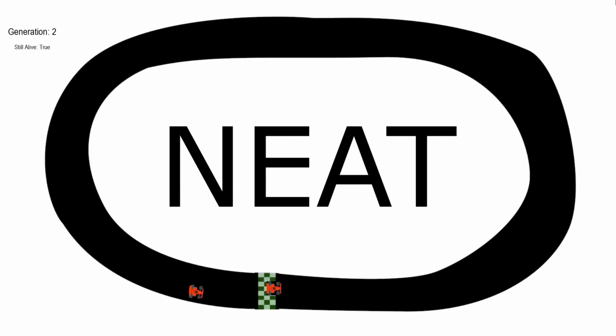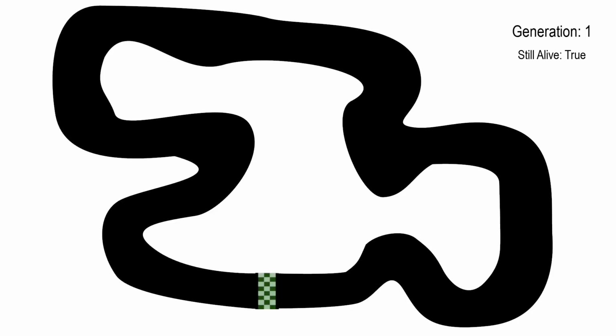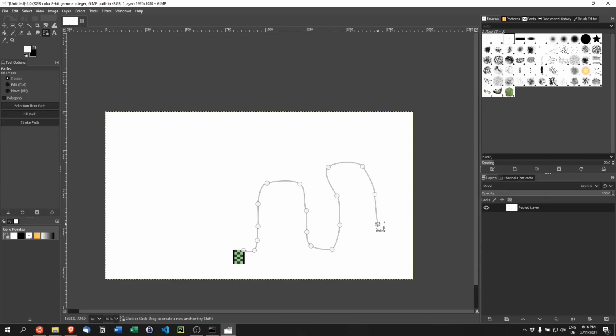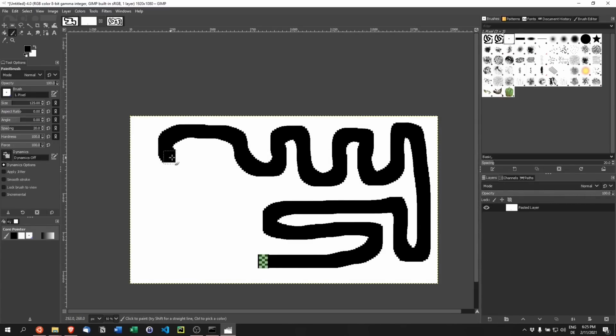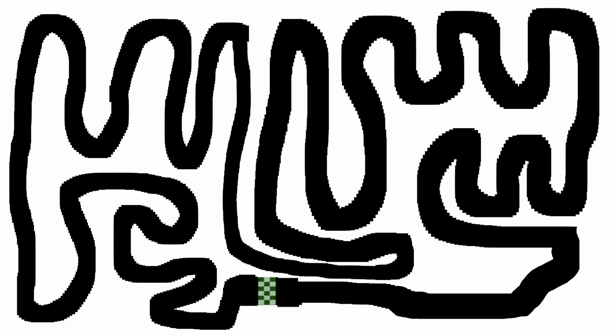We will start with some very basic maps that are quite easy to learn, and we're going to work our way up as we go on. The cool thing about this is that we can draw our maps with simple tools like Paint or GIMP. We can try to design some smooth curves by using the Path tool, or we can just pick a brush if we lack the patience for that. If we really want to challenge our models, we can also draw some crazy maps that look like this.